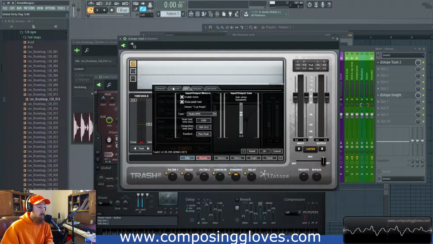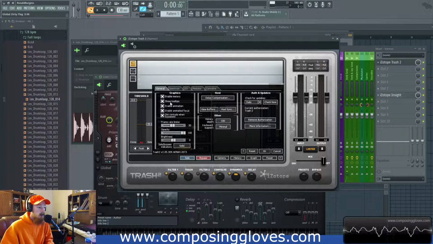Now let's come over, and this is the last page. So you have your enable meters here. You have tooltips. So that's when you hover over things. It's been helping me along occasionally when I look at something and forget what exactly it does. I just hover over it and it will show me what it does. And I like them on, but if you don't like them on, you can turn them off.